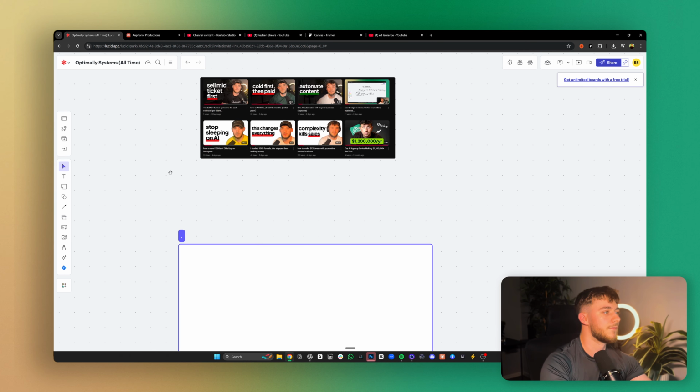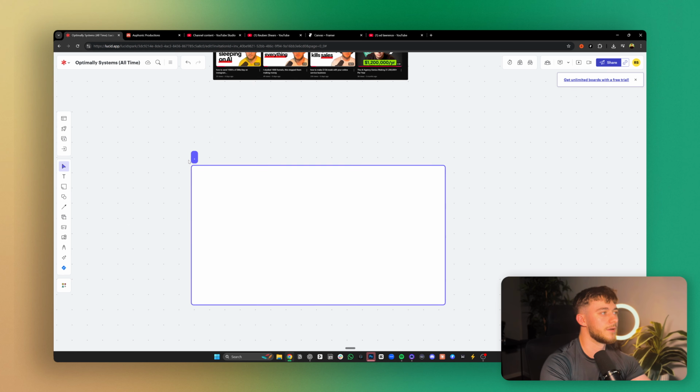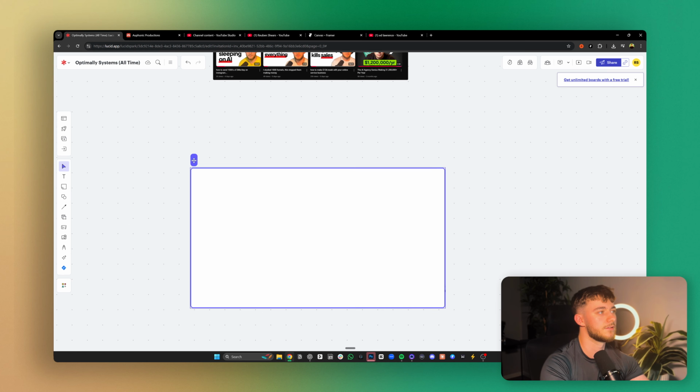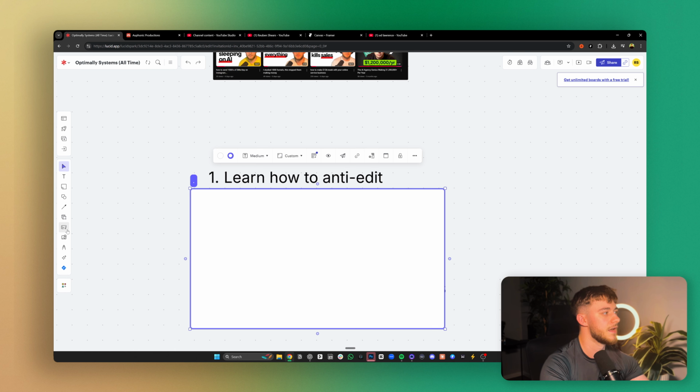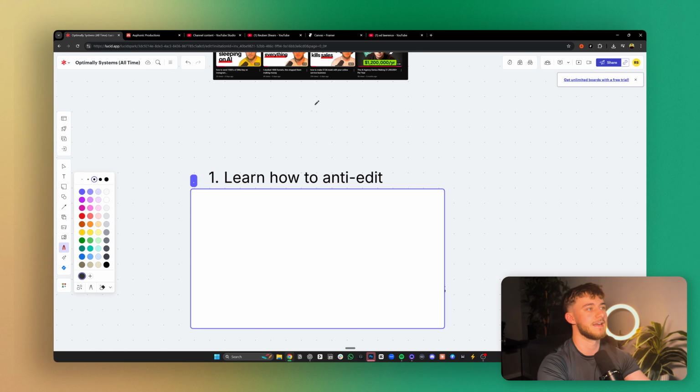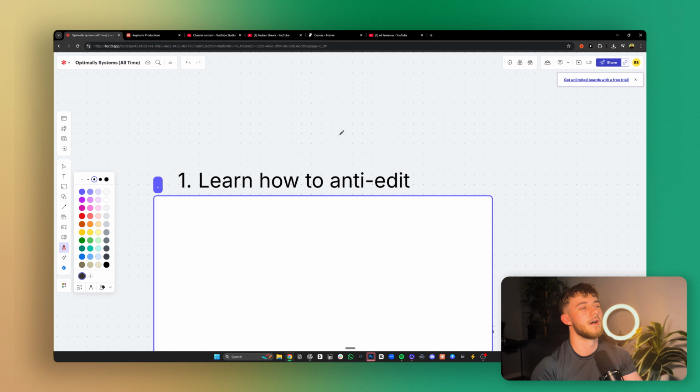I have a 5-step framework for doing this because I've picked up a few tips and tricks along the way. The first thing is to learn how to anti-edit. I'm going to zoom in a bit more. What I mean by that sounds a bit counterintuitive: find a way to get your videos out without having to edit a stupid amount. Try and leverage AI, try and leverage what I'm about to show you right now.